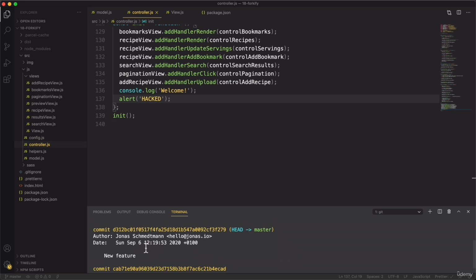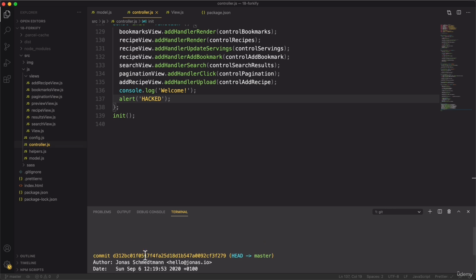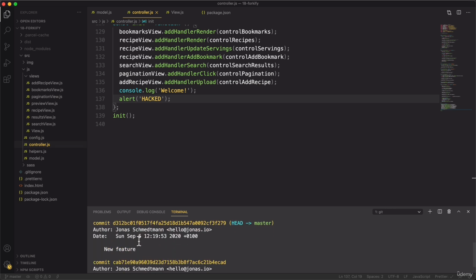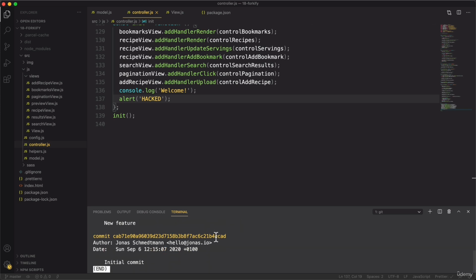So this one is the last one. So the new feature, and it has basically this ID here. And so this has currently the head, and so that's why previously we could reset using this head keyword. But now you want to go back to this commit, so to the initial commit, right? And so let's copy this ID here basically, and it would be enough to take the last 7 here, but I like to simply copy everything. So select and copy.